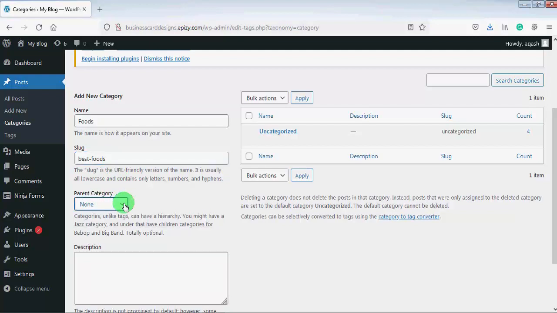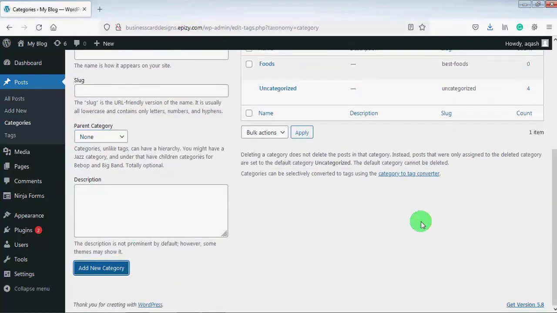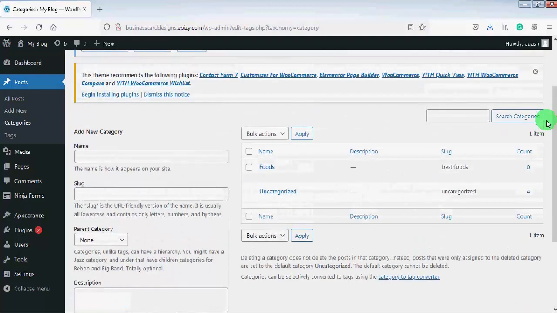Now if this category has a parent category, you can select that from the drop down. But right now we do not have any categories on our website, so we will leave it as it is. Then you can write a description for this category, but this is not mandatory. You can leave it blank. Then scroll down and click on Add New Category. So here you can see now we have this new foods category.